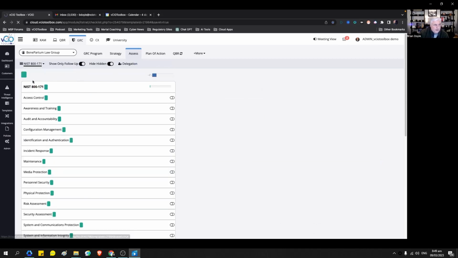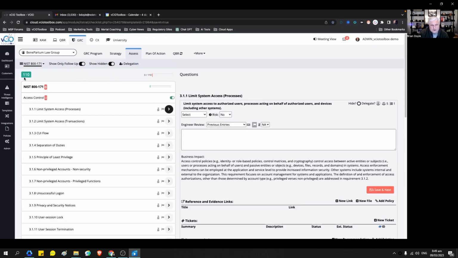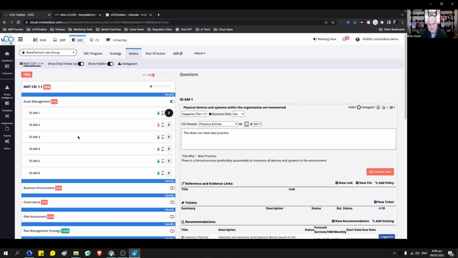Our NIST 800-171 allows you to generate your SPRS score and track those SPRS updates as you need to report them to the DoD. And then we've got some traditional scoring modules as it relates to the NIST that really break it down to a score that a customer can identify with and understand.